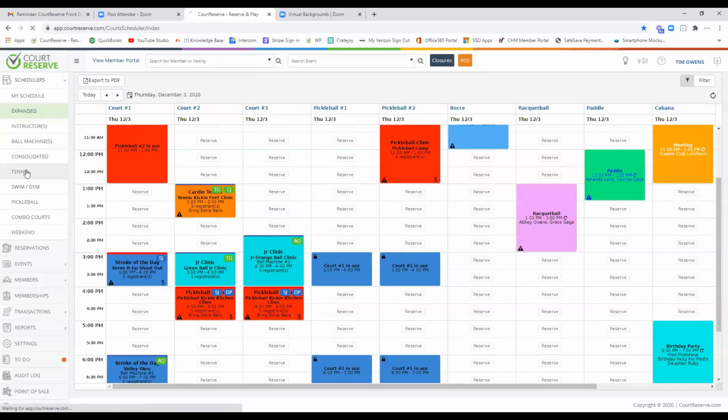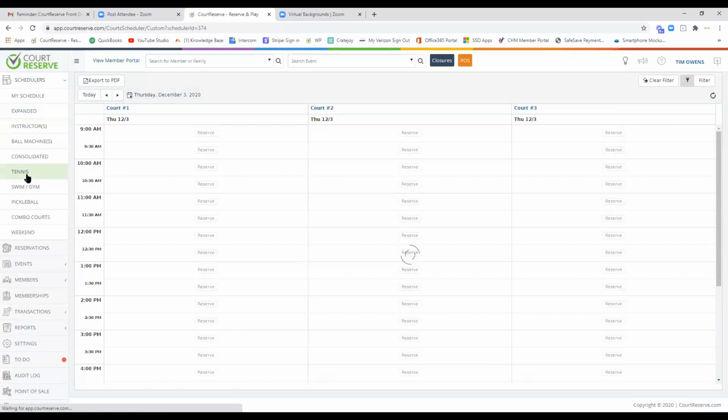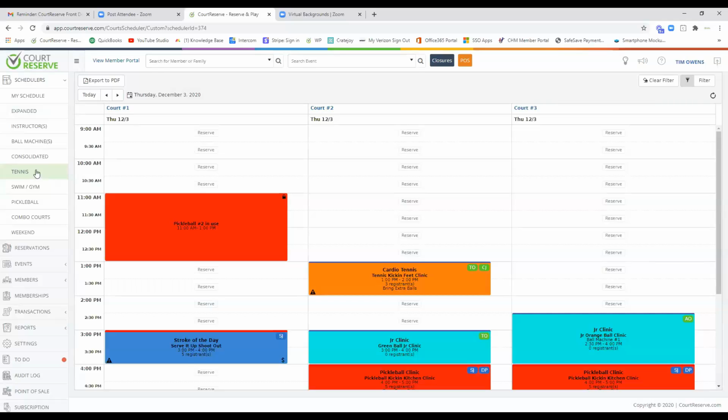In order to make the screen a little bigger, I'm going to go over to the custom scheduler that we created. If you don't know what a custom scheduler is, then please reach out to us later.